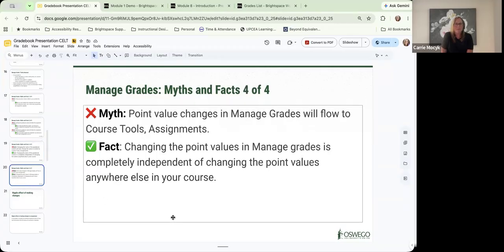And then here's another myth. Point values changed in Manage Grades will flow to Course Tools assignments. Nope, that's not how it works. Manage Grades is only about the gradebook column. You can change the gradebook column to whatever points you want. But if you ever want to know how to really mess up your gradebook, this is the problem. So you do not want to make any changes to point values from Manage Grades. Very few instances where you would want to do that.